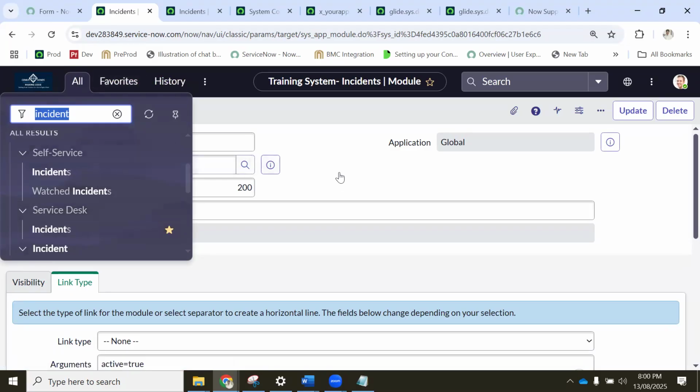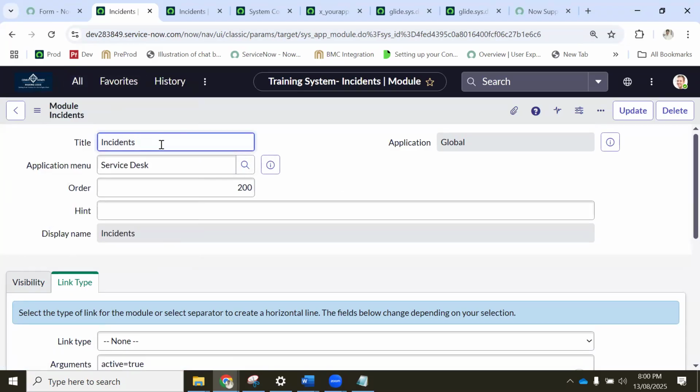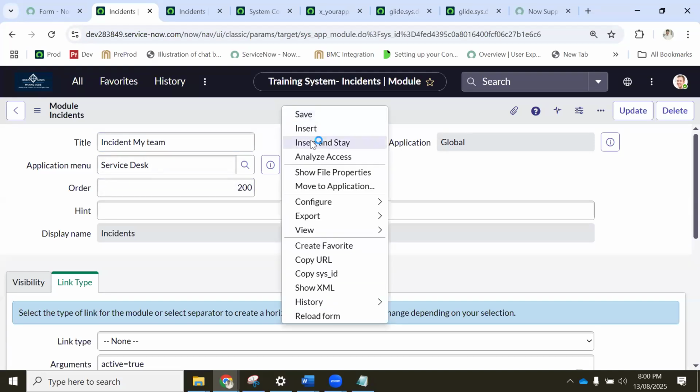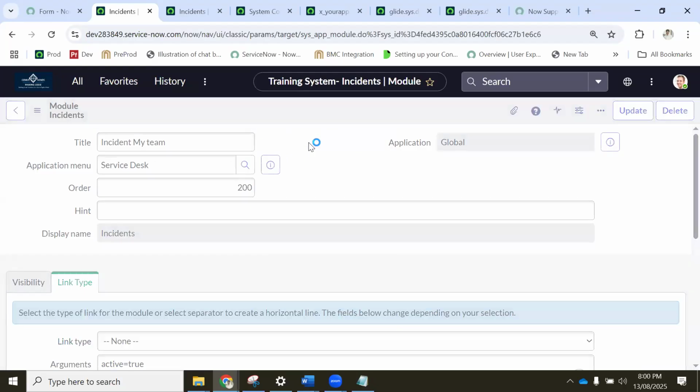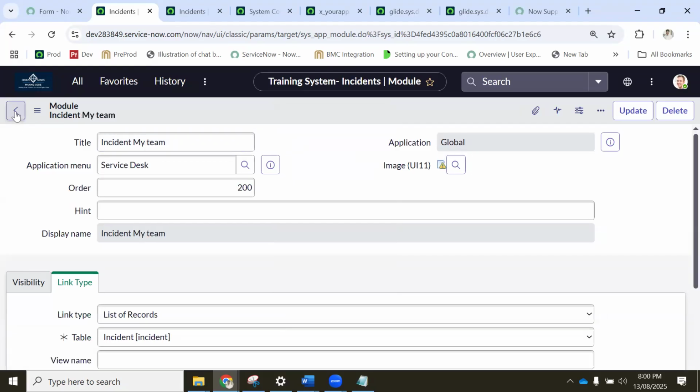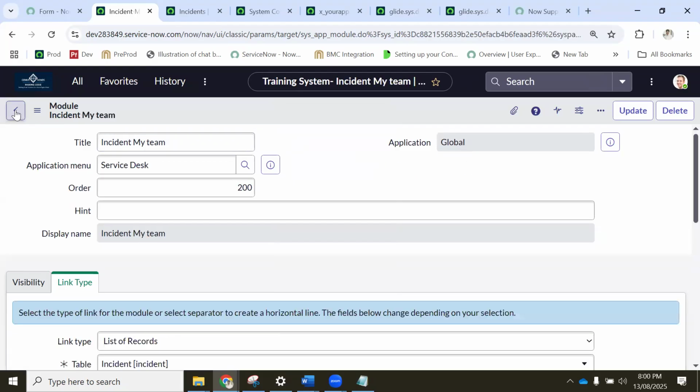If you want to create something new, you know that in ServiceNow there is something like incidents new, or incidents my team, correct? So what I will do is go ahead and use insert and stay. This is a very good facility. If you just insert, what will happen? It will insert with the same name. If you are saving the same thing, it will save the same thing. But if you use insert and stay, both will be there. The earlier one and the new one will both be there, correct?